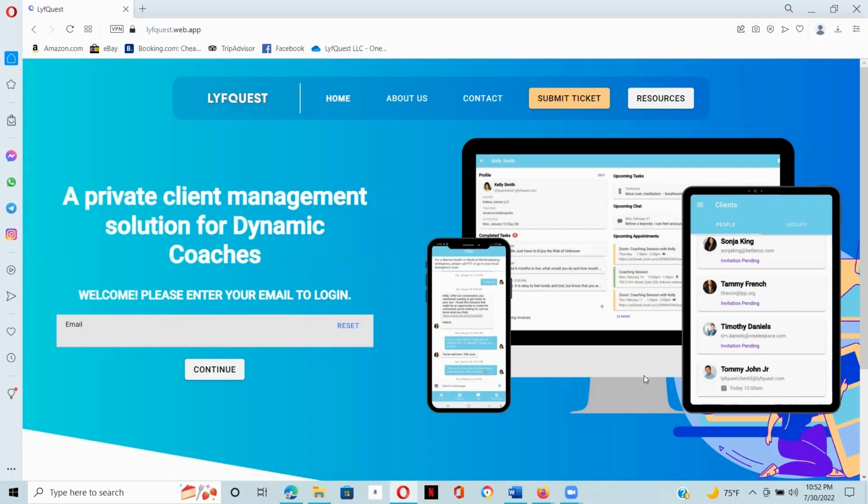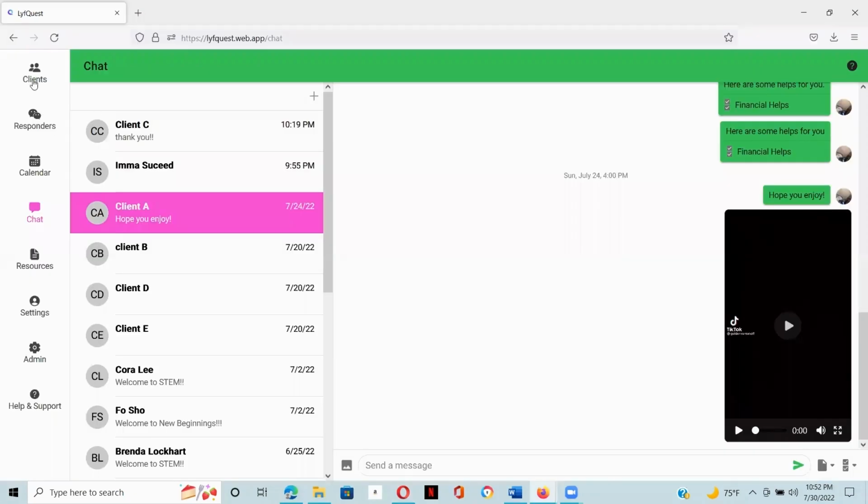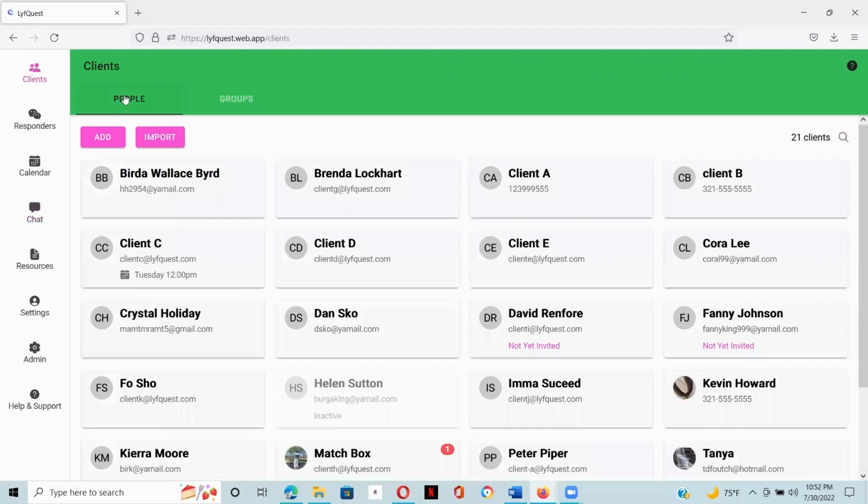Today I will show you how to quickly set up groups or business units on your LyfQuest platform. After you have signed in, select Clients at the top of the left navigation menu. Here you will see two selections, one for people, one for groups.